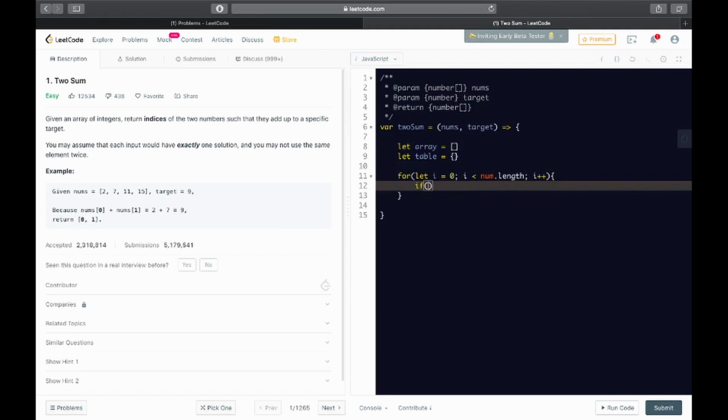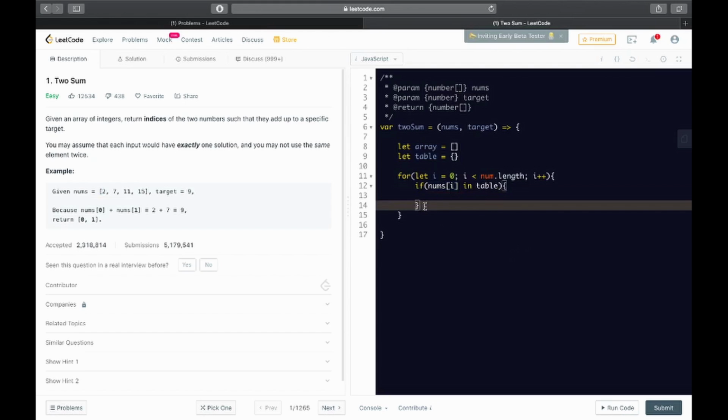And so what I'm going to do is check if there's a pair that is already in the table. So what I mean by that is, if nums[i] is in the table. By the way, what this does is it looks at the current number, for example it will look at 2 and check if 2 is in the table. But you see what I mean. I'll come back to this later.